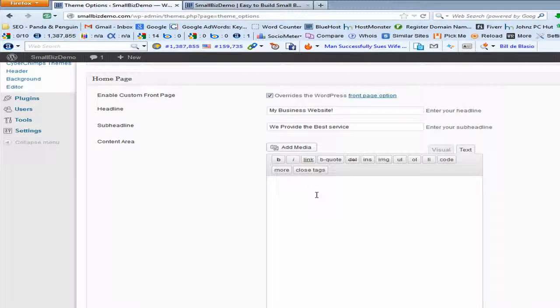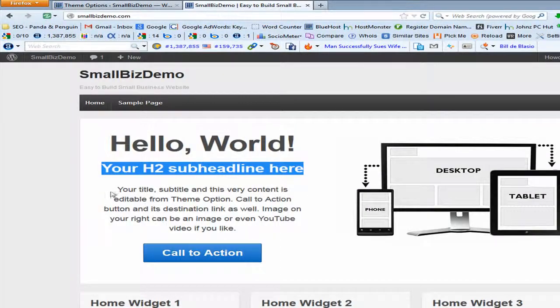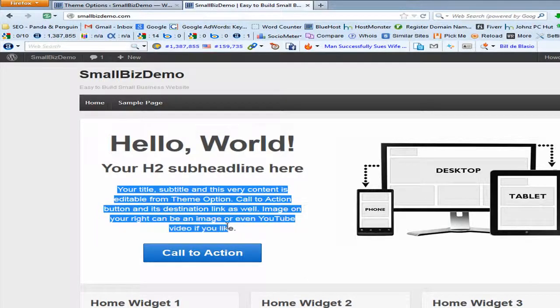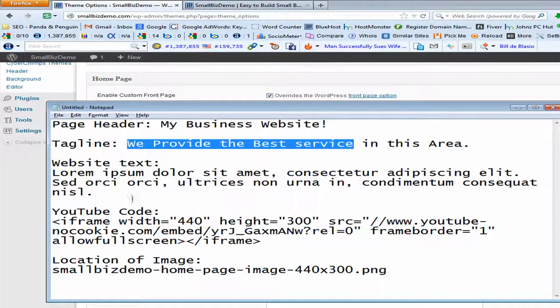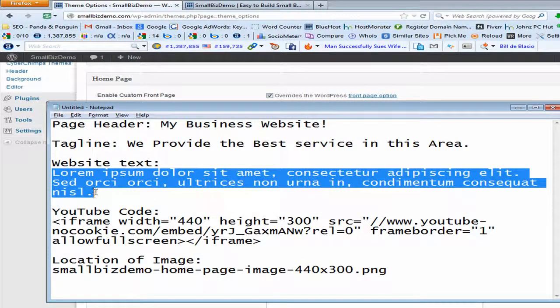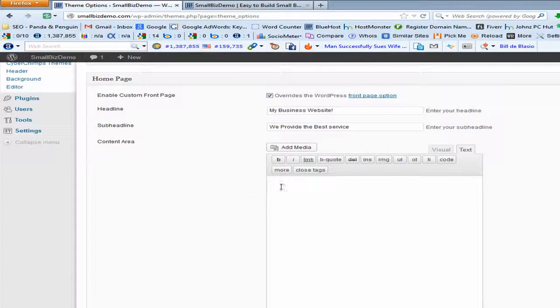And now the next thing we're going to want to do is put text here. We're going to change this text, and we're going to add a little bit of text there to change that as well. So let's go ahead and grab our text. We'll just grab a little bit here, which says website text. Let's do that. We'll paste that in like so.